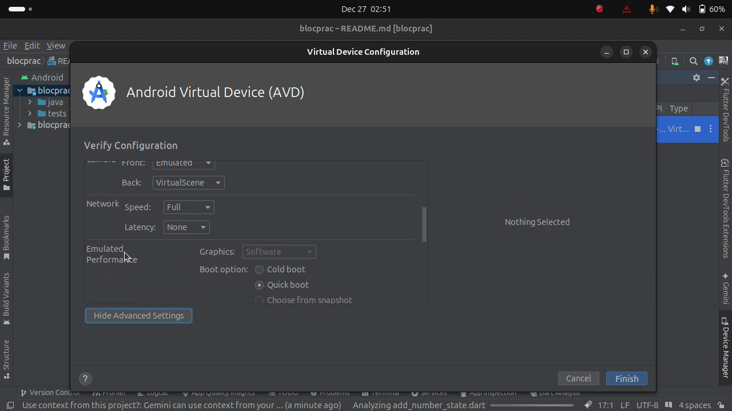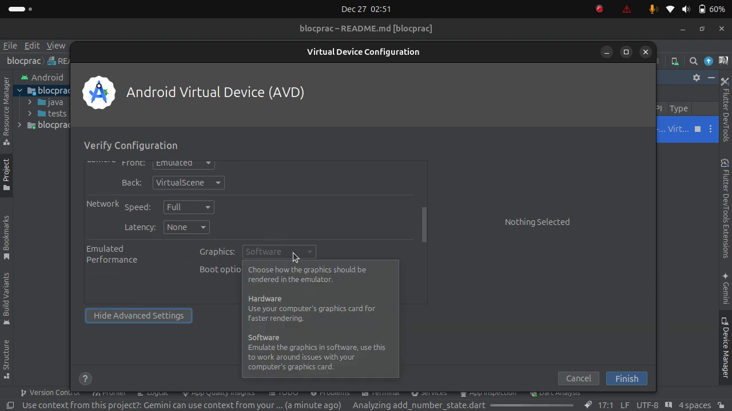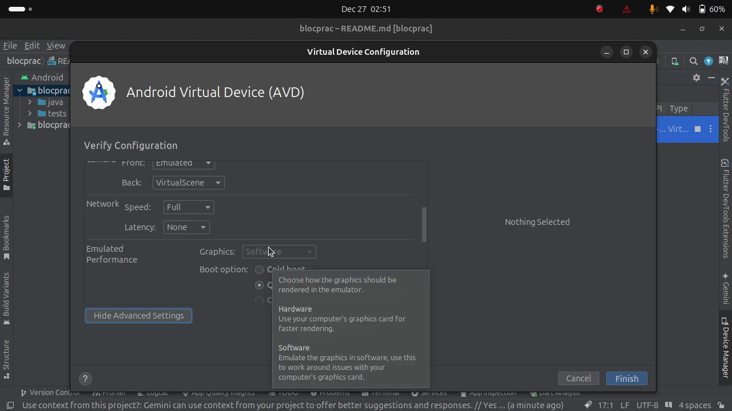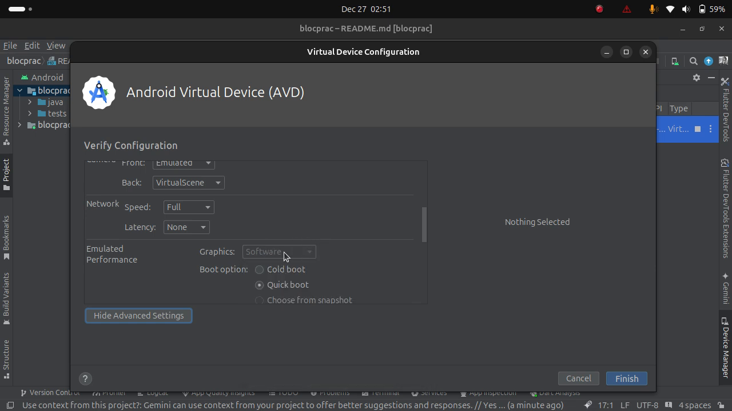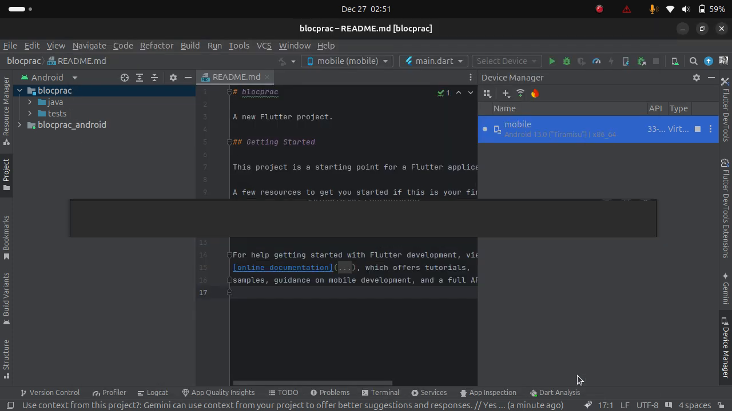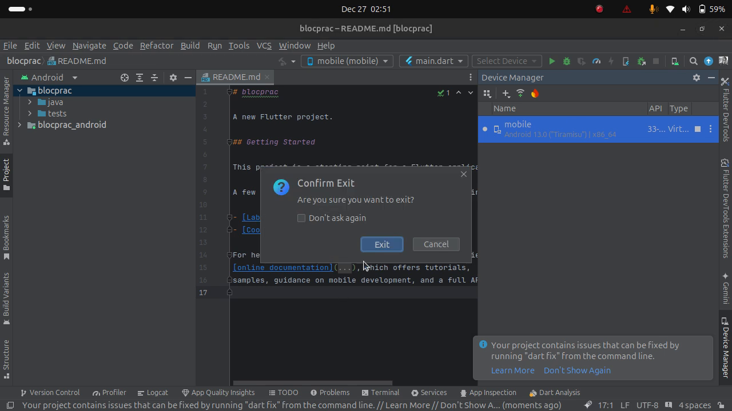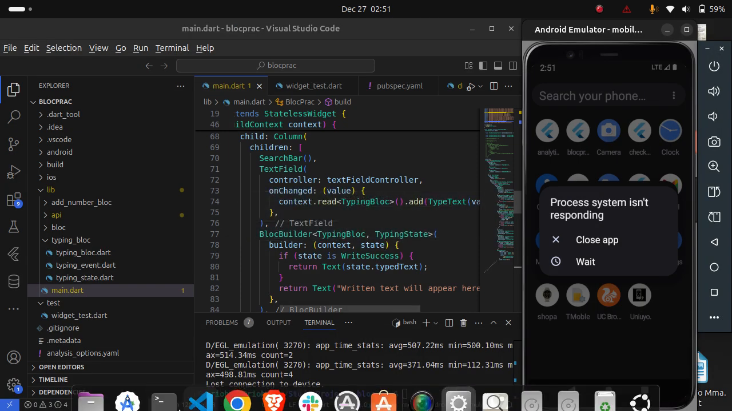and then we go to emulated performance graphics. Okay, if you check here, there is something, it says hardware, use your computer's graphics card for faster rendering. So with the hardware option it renders faster, but it is grayed out. There is no way we can change this option now. So for us to change it, we can cancel this and then close our Android Studio.